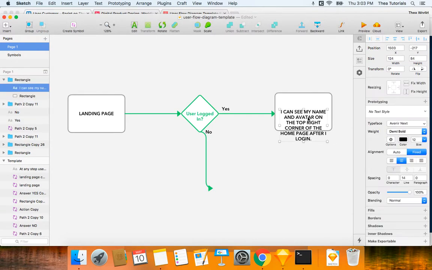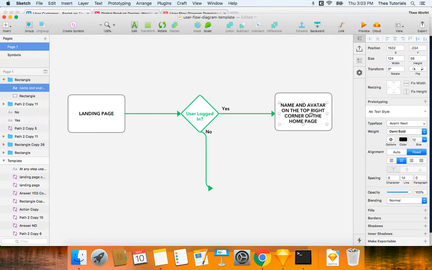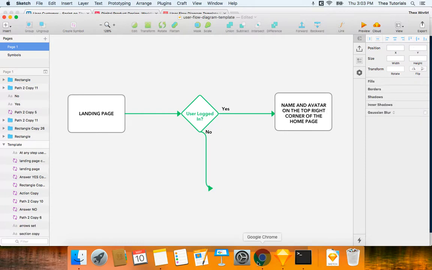Now I'm gonna edit this text because there's no point of saying I can see. Okay, name and avatar on the top right corner of the home page. Why are we saying this again, guys? Because it's in the user story in Trello, as you guys saw here earlier. It's part of the plan. So name and avatar on the top right corner of the home page if I'm logged in.